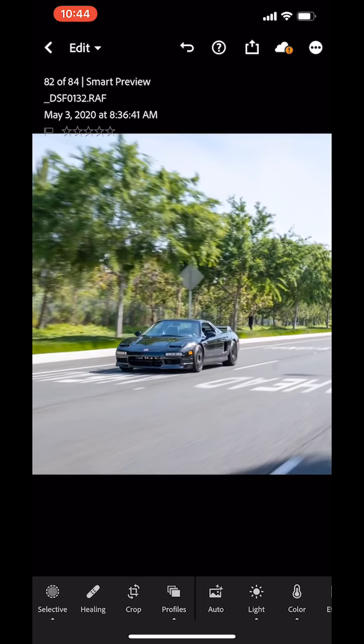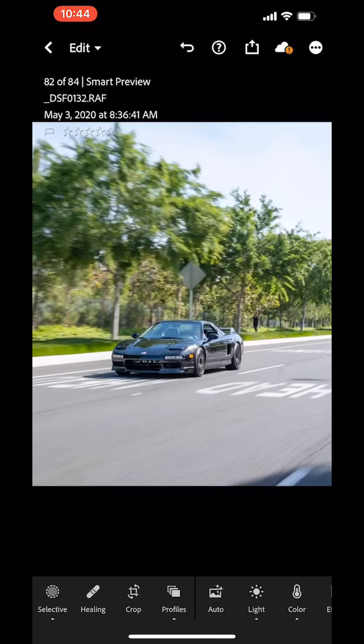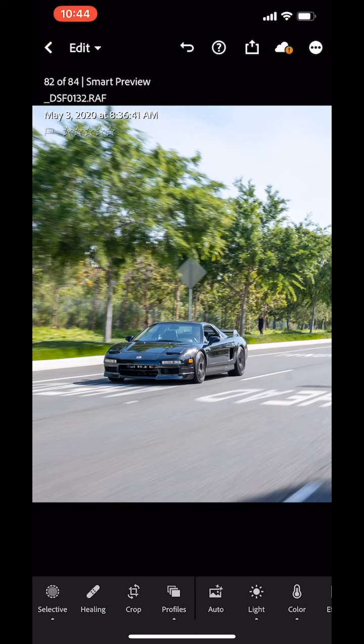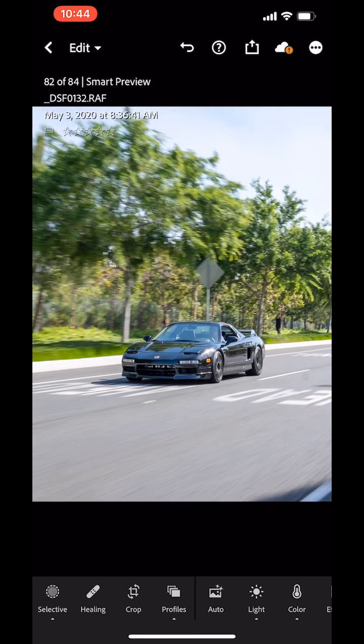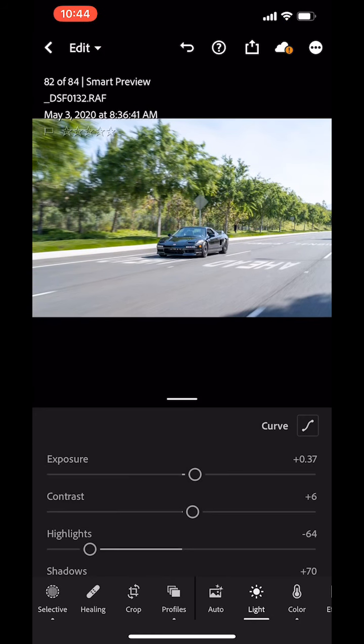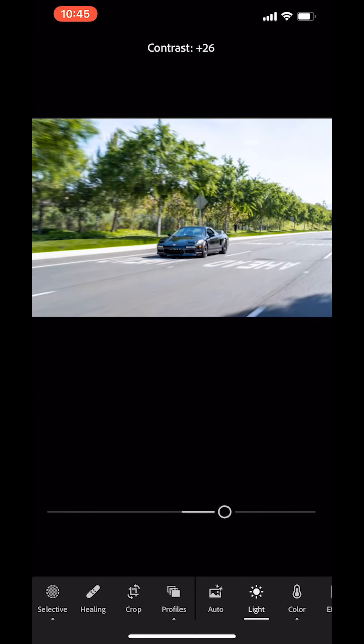So already it's popping a little bit more than when Lightroom first did its auto. Okay. Next, what I like to play with is the overall look of the background and the car, the whole picture as a whole. Just play around with most of these toggles and see what I like.